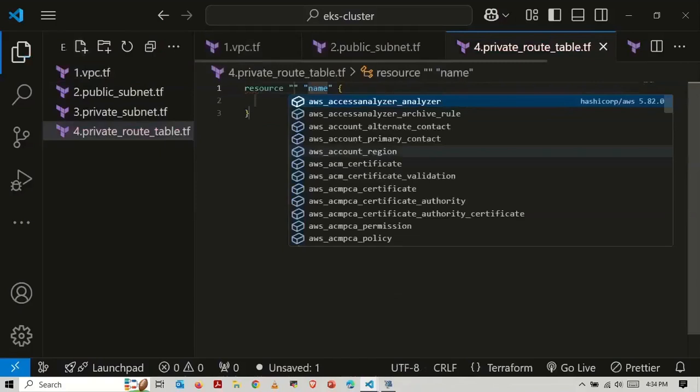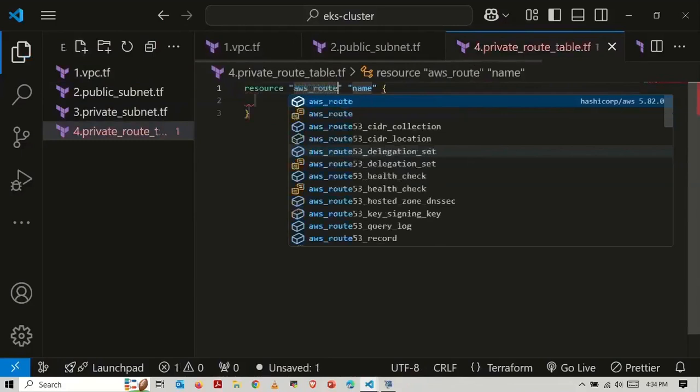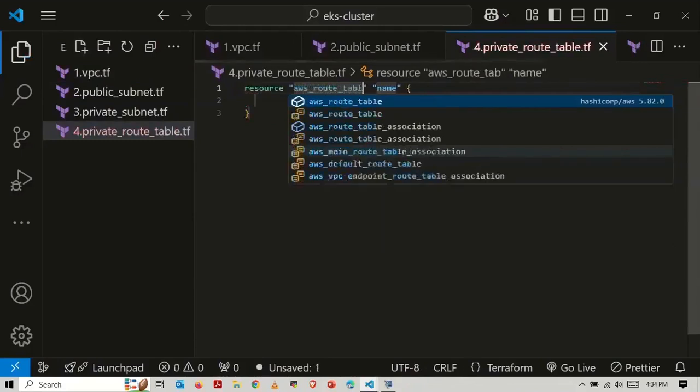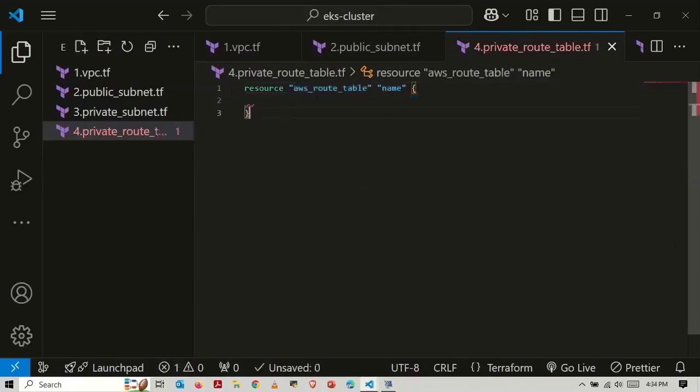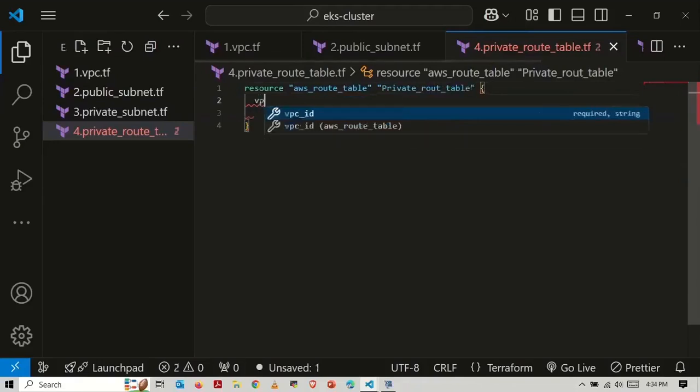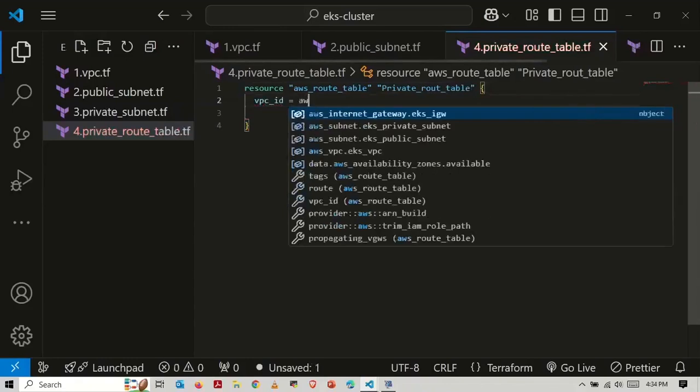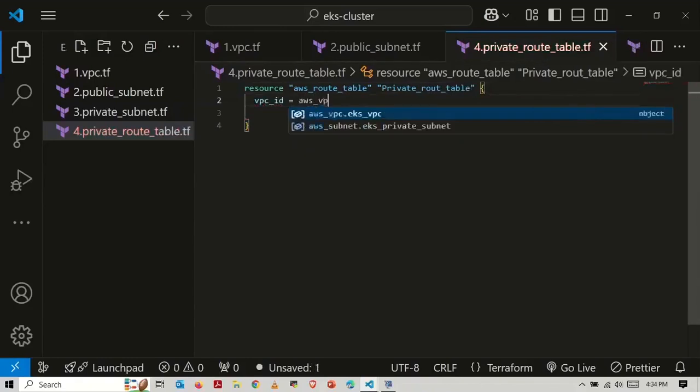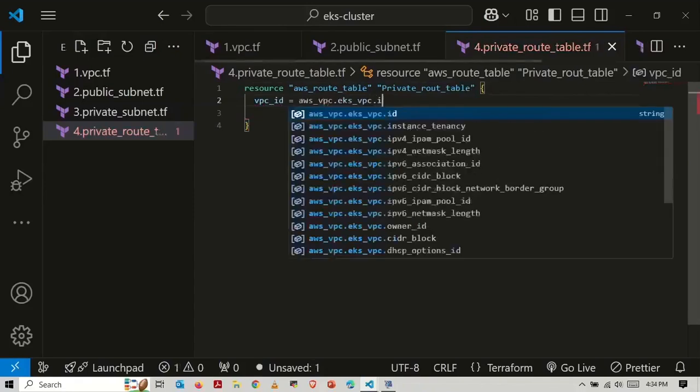Resource aws_route_table, private route table. This is the name which you want to give, the internal resource name. What's the VPC? VPC ID, aws_vpc, what ID?